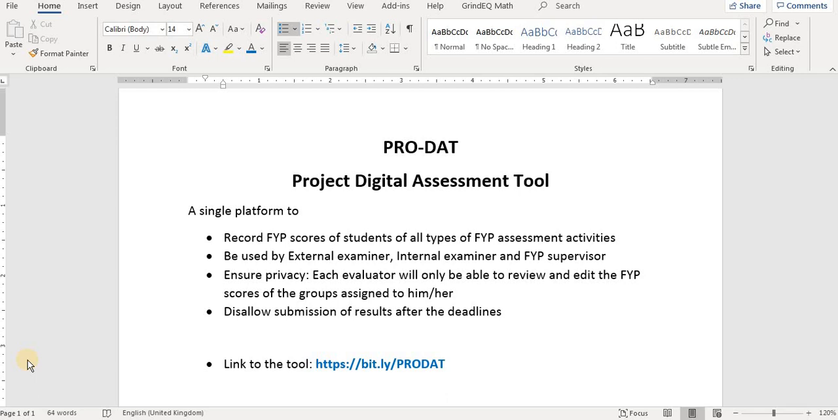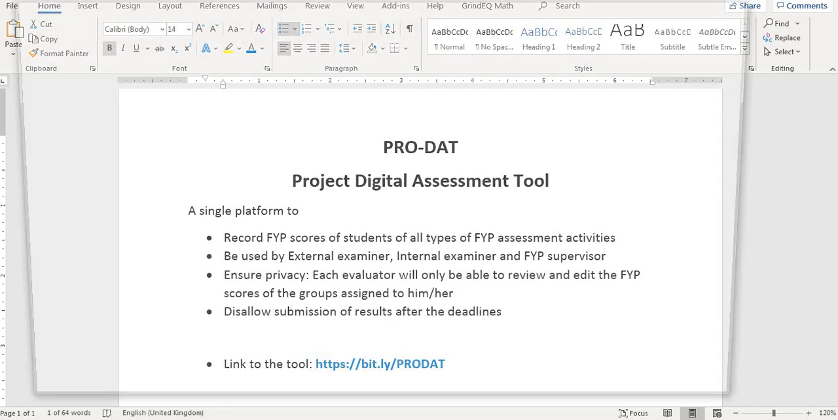Now, how to access the tool? So this is the link which will be shared with you through the WhatsApp group and through the emails as well. So simply copy and paste this link into your browser.